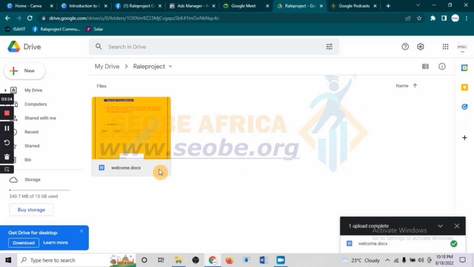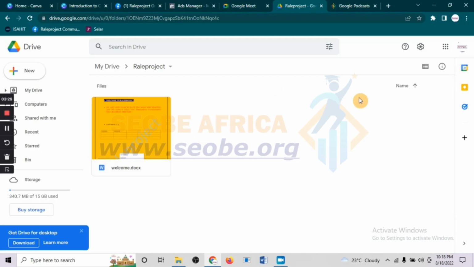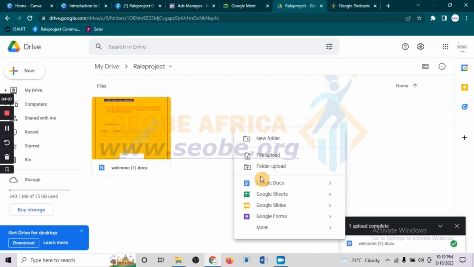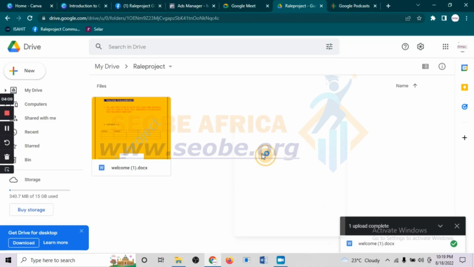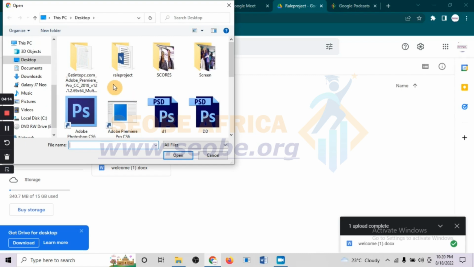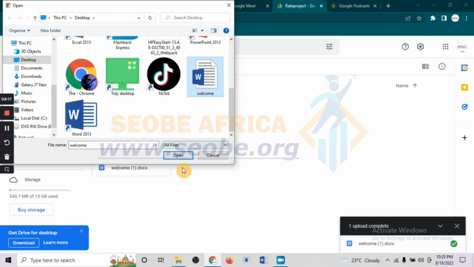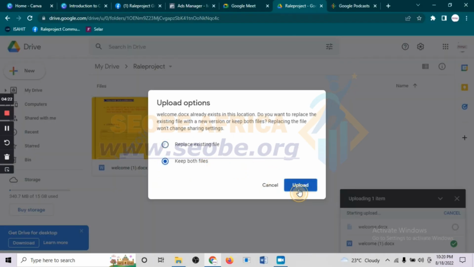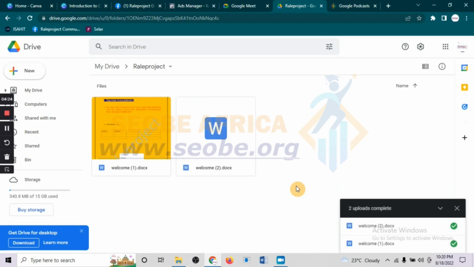Yes, you can see our document is uploaded. Or what you can also do again is left click inside your folder and then select upload file, or file upload, and then once it's open, you can select the file you want to upload and open, and then your file will be uploaded. Okay, that is how to upload a file to your folder on Google Drive, right?